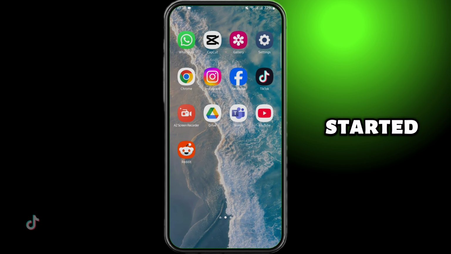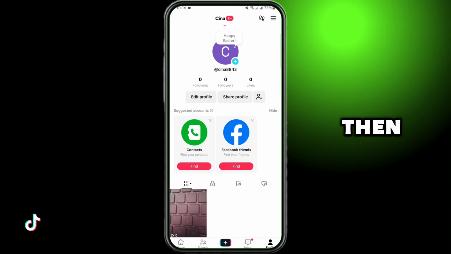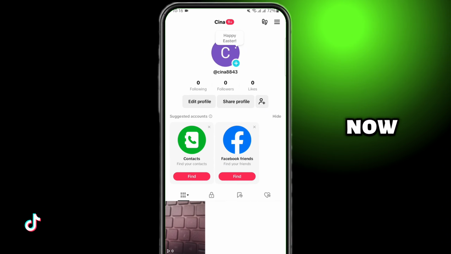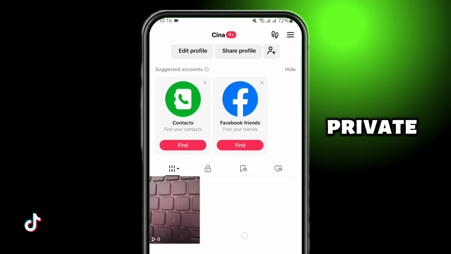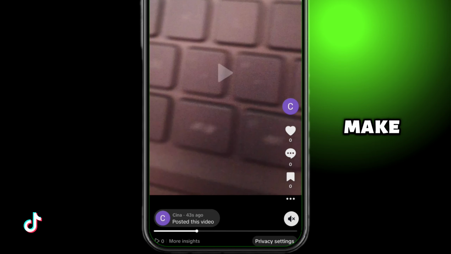Let's get started. First thing first, in order to do so, head over to your TikTok application. Once done, make sure that you are logged into your specific TikTok account and then tap onto your profile. Now, in order to make a video private, at this section here, you will see all the videos that you have posted. Now, click on any video which you would like to make private.